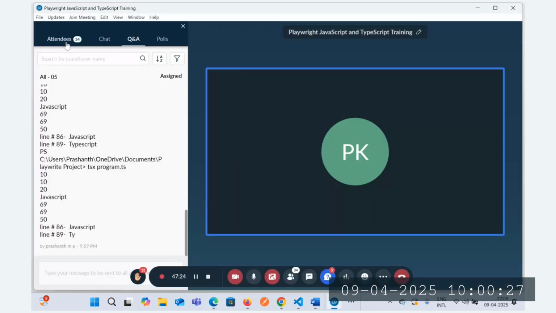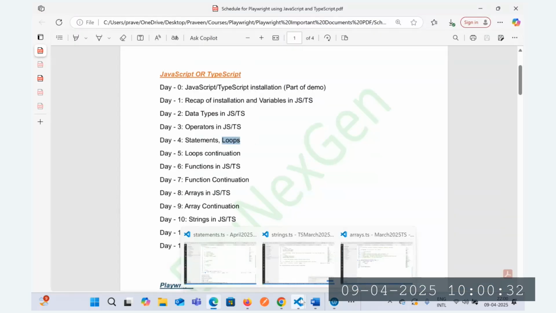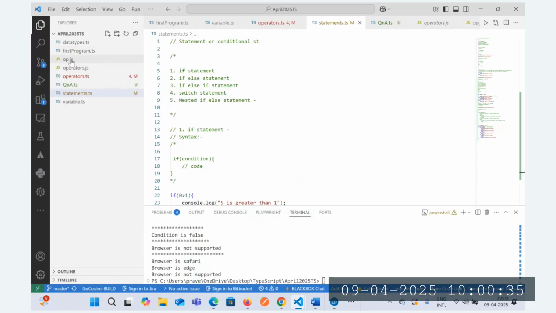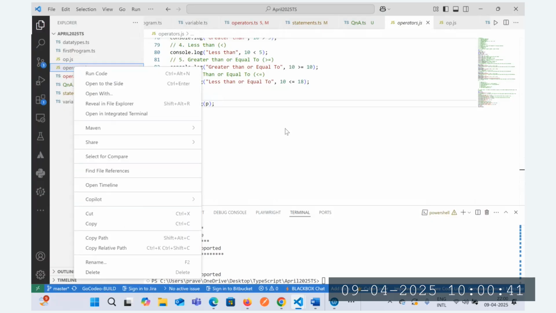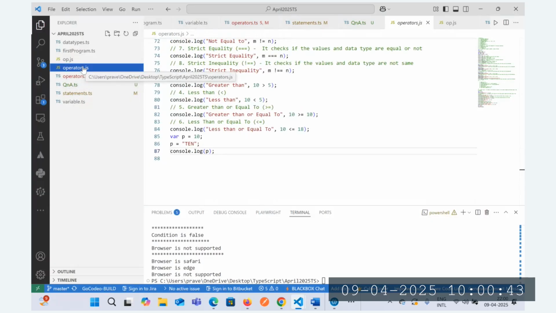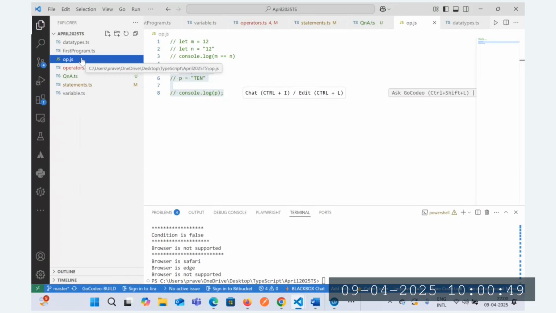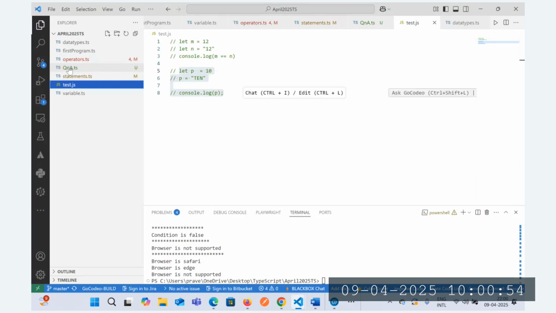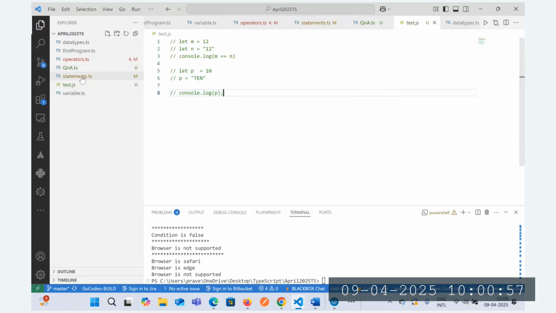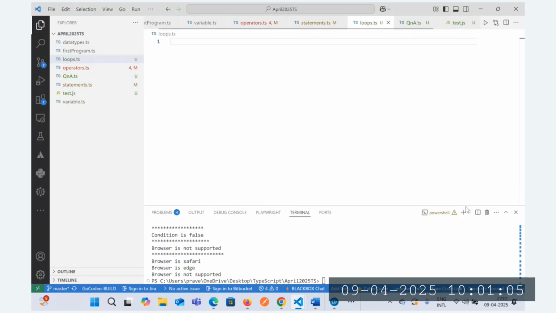Now let's move to the next concept that we have over here, which is loops. So create another file. Let me delete the other things that we have, which is operator. Let it be over here. I'll just rename it as test.js. So if there is anything to check in terms of JavaScript, we can check it out. Okay, let's create another file which I'll name loops.ts.